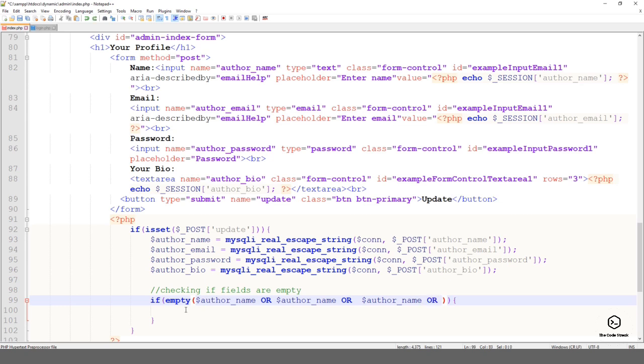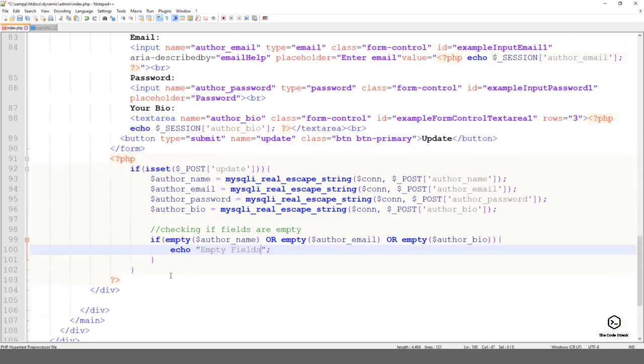I have to write OR here: if our author name is empty, or our author email is empty, or our author_bio is empty. So if any of these things are empty, we just have to echo, and in this echo we will say empty fields. Else, if they're not empty, then we have to check for another thing, and that is if the email is actually an email.